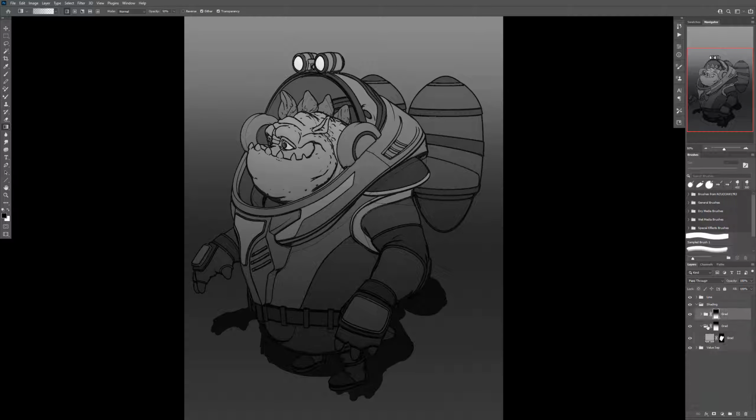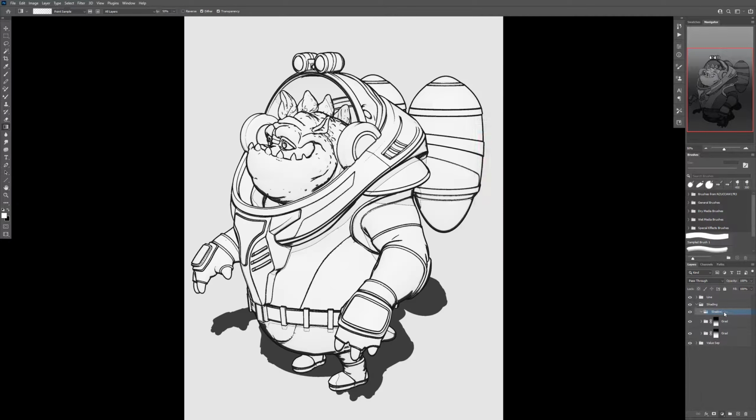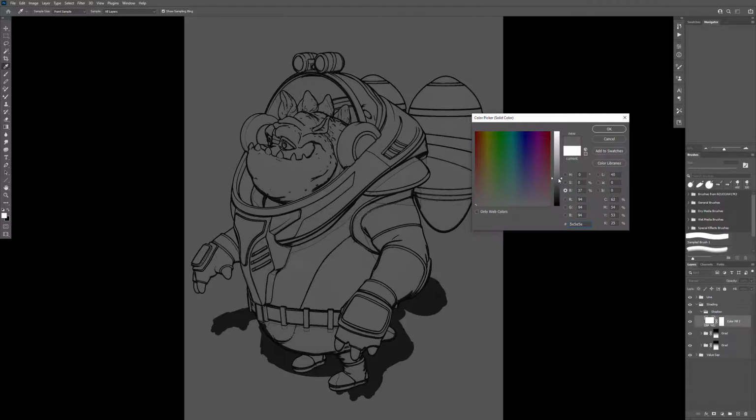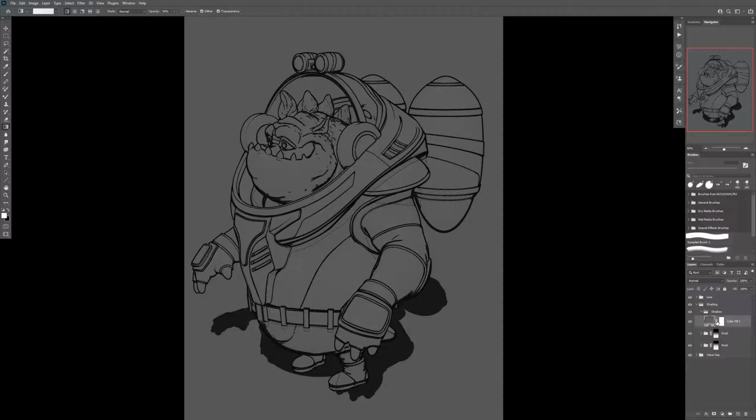Okay. So the next thing I could do is make another group, and I could call this shadow, and I'll make another solid color layer, and this time I will make it a little bit darker like this, and I'll fill it with black immediately.